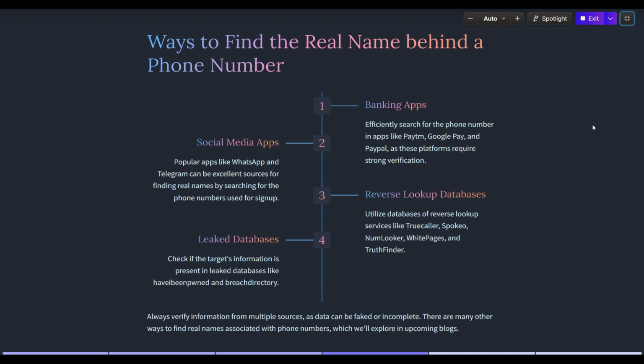The fourth one is leaked databases. Here, we search the phone number and check whether that phone number has been leaked in any of the database breaches. Like as we know, many websites have been breached in the past, including some popular websites which have millions of records. So in this technique, we try to find out if that number has been leaked in any database. If that number has been found in any database breach, it will display us the results. So we can use that for finding out who that particular person is.